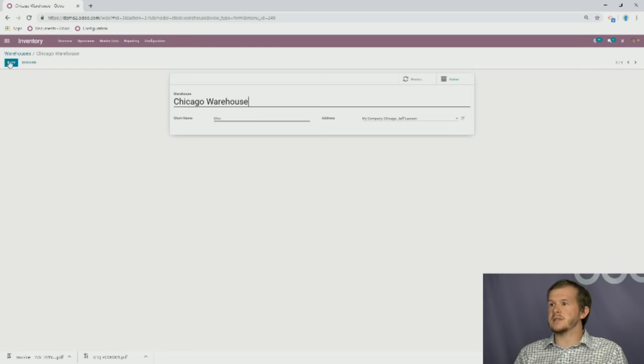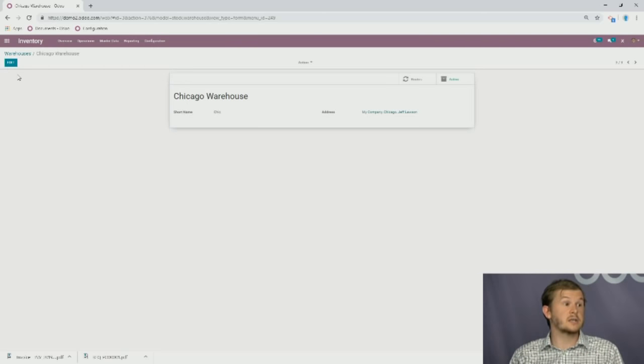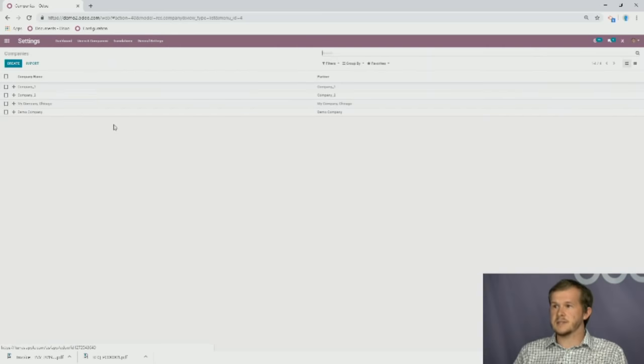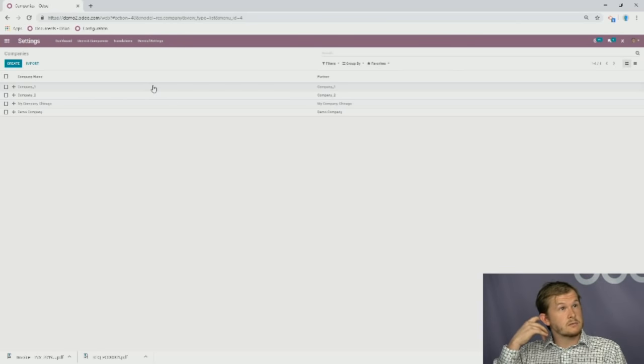And then in each of these, you have what the short name is, and you can set up specific routes of how you do put away strategies for each of those. Now within the multi-company, which is one step further, that's actually within our users and companies. And you can set up each of these companies. So within each company, you can have a warehouse, or you can have multiple warehouses between the companies, as well as multiple warehouses within the same company. So it can get pretty complicated.